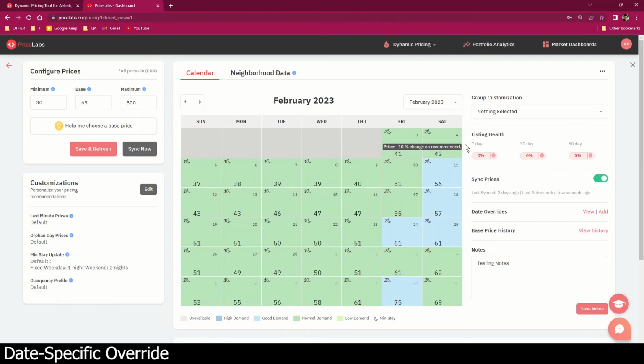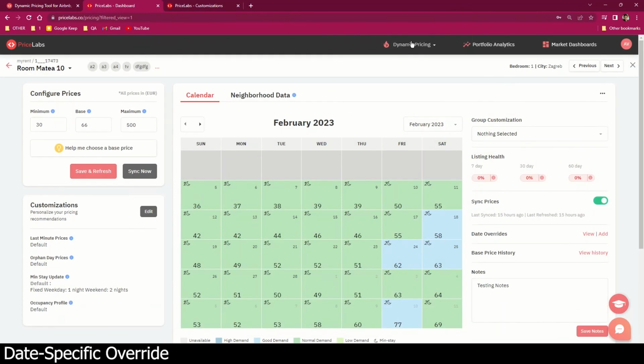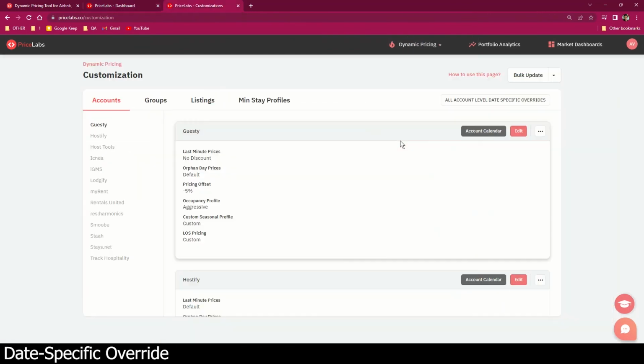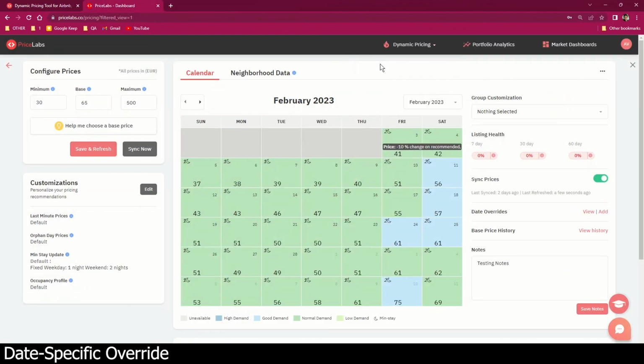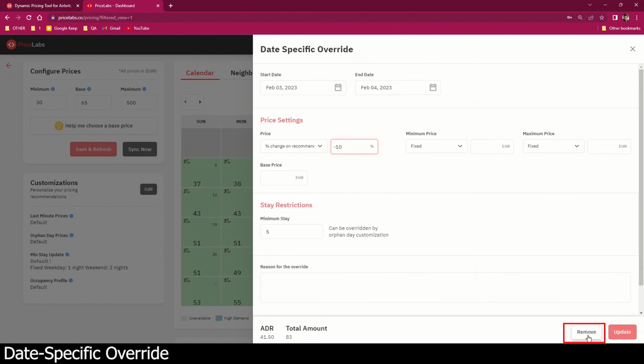For users who are managing a bigger portfolio and would like to apply date specific overrides for many listings at once, you can use the account level or group level date specific override. Click on Dynamic Pricing and head over to Customizations, and then click on Account Calendar to the right of the account name and click Add. You can remove a date-specific override by simply clicking on the black line on the calendar and clicking on Remove at the bottom right corner.